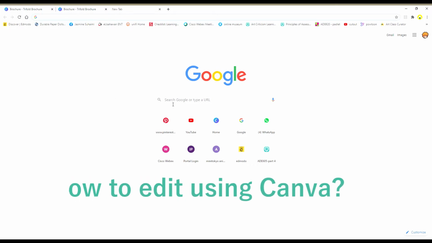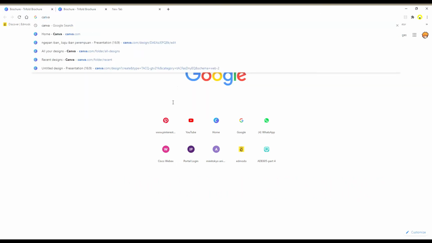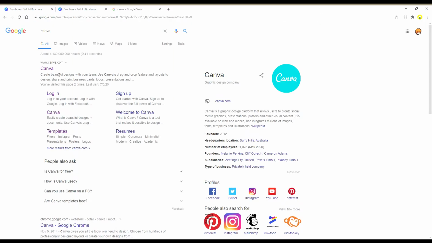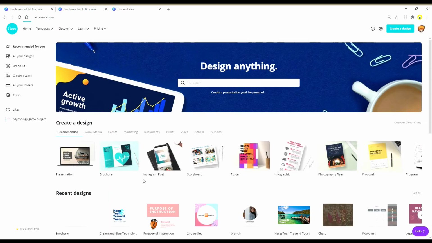How to use Canva. Okay, so all you have to do is type here Canva, click enter. Okay, so this is it over there. Okay, so this is how it looks like, the online platform of editing.